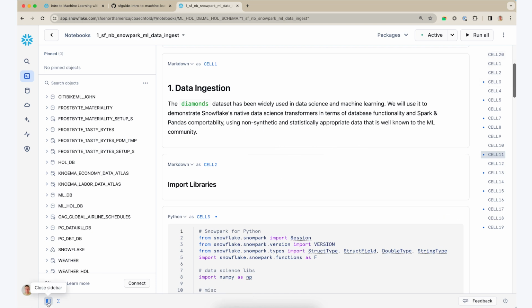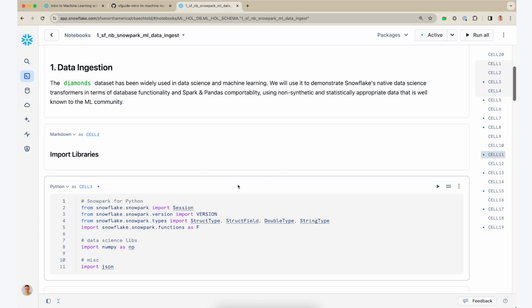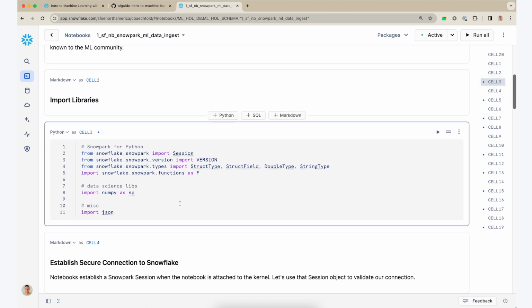I'm going to go ahead and hide our sidebar over here just to make things a little bigger. And the first thing, like all notebooks or Python code, we're going to need to import some specific libraries. And you'll notice here when I click on a particular cell, there's a number of different options. One, I can select the language of the cell. So in Snowflake Notebooks, you can use Python, SQL, or Markdown all in the same notebook.